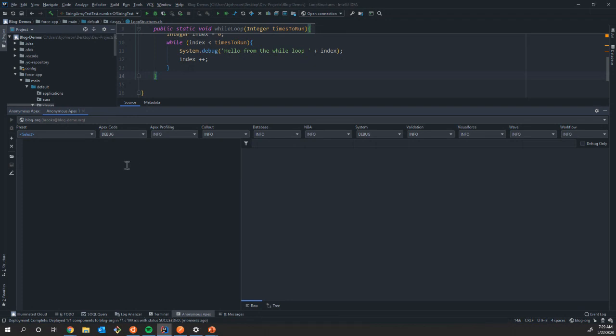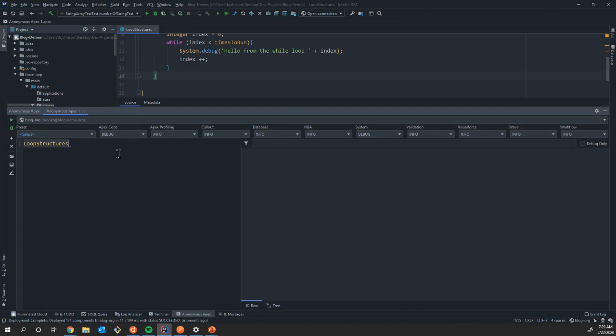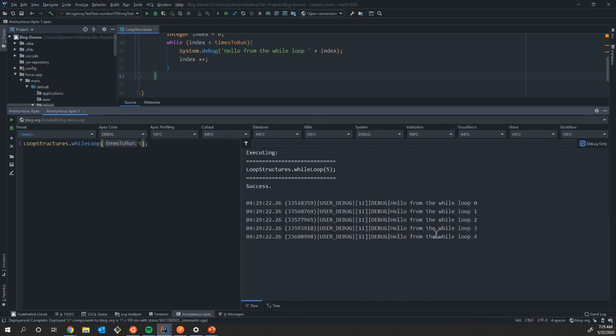As it deploys. Okay, now, let's look at loop structures. So we access our class. We use dot notation to access the methods and properties within our class. The first loop structure is the while loop. We gave it a parameter. We're going to give it a 5, right? Let's run it and see what we get back. And let's just show debug information only. So there you go. We can see that it successfully executed that code 5 times from the while loop.